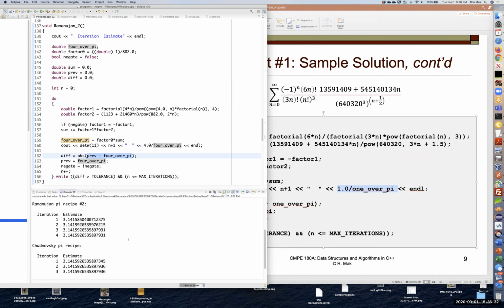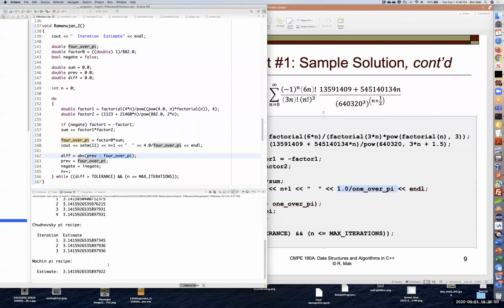Now, of course, if you wanted many more digits, and you really can't do that with a double, then it will take more iterations to give you more digits. But since we're limited to 16 digits, it doesn't take very many iterations. Okay. And then the Machin formula.